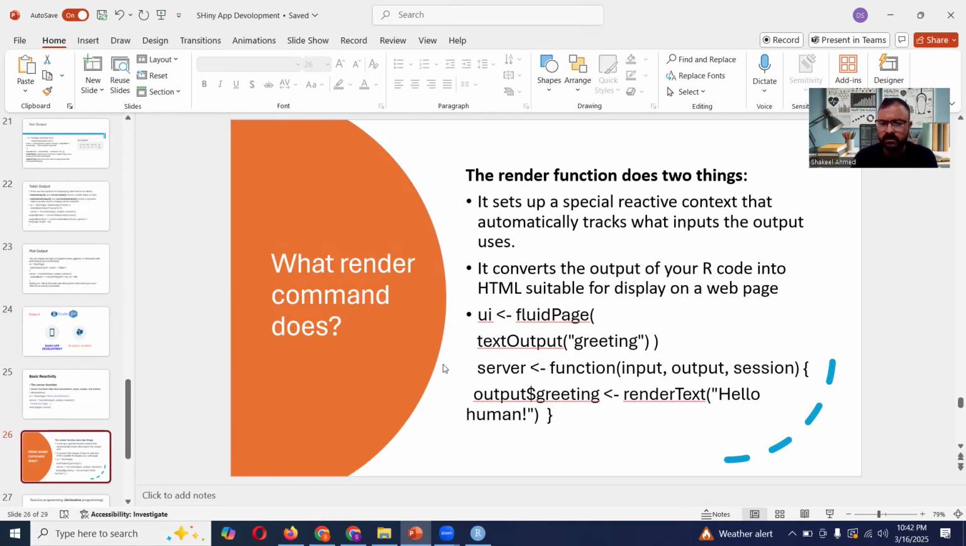So the render function basically does two things, as I have already discussed in the previous video. It sets up a special reactive context that automatically tracks what input the output uses, and it converts the output of your R code into HTML, so that it can be displayed on the web page. Basically, you are showing through a website on the internet, so it should be displayed through HTML. So the render function does this.